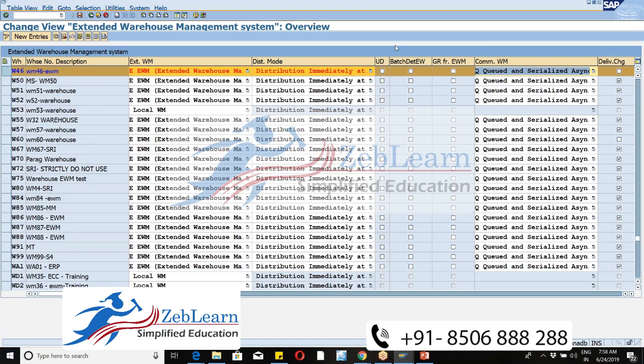So the very first thing we need to make sure of is that for our particular warehouse, it is an EWM warehouse, that distribute immediately at document creation is set, and that the communication method is queued and serialized RFC.